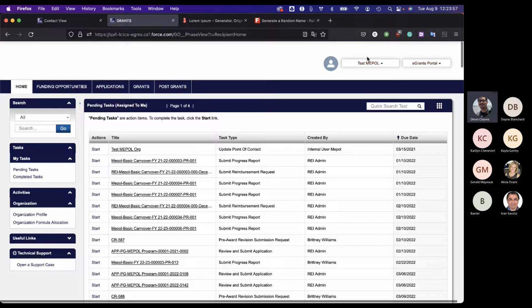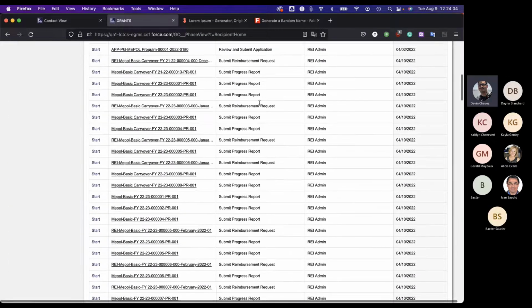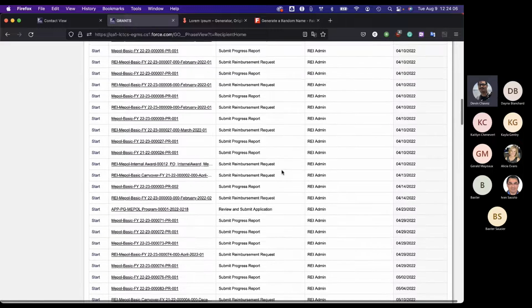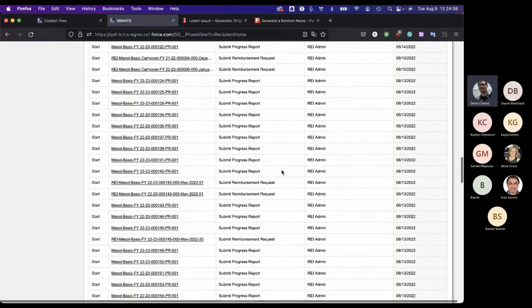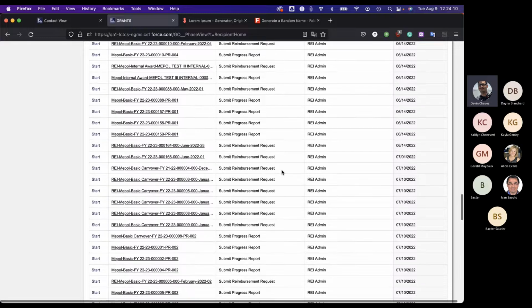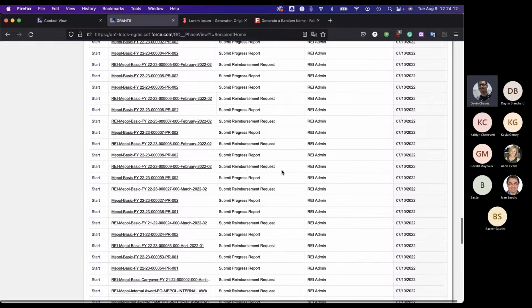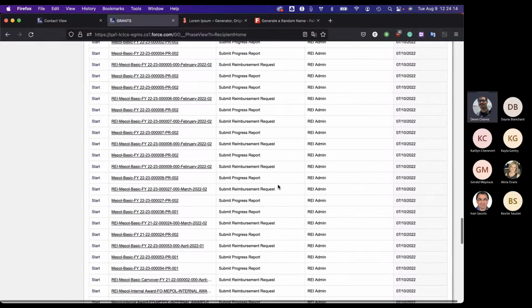All right, so I'm currently logged in as my primary user for Test MEPOL organization. And again, this is a test account, so we have a lot of data, right? But this is just a glimpse of what potentially a user would see in the system. A lot of submit for reimbursement progress reports.